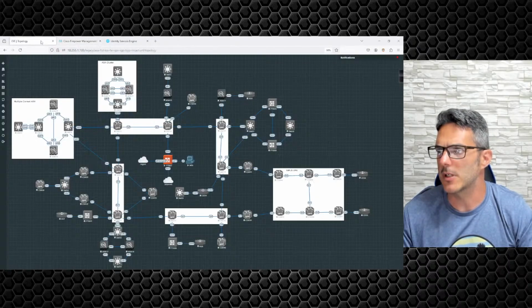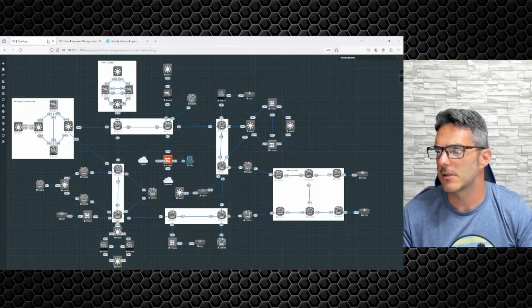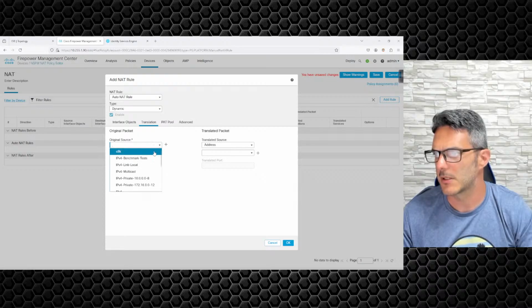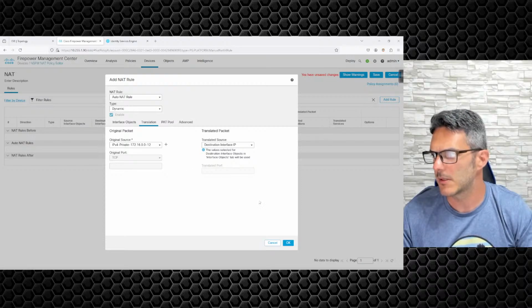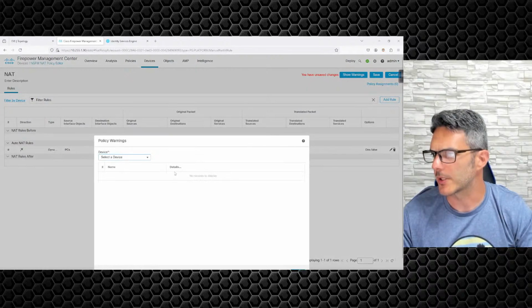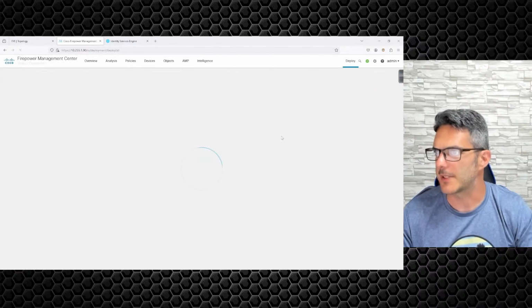So this will be from PCs as the source, and iNet management as the destination. Translation will be 172. Yep, that's fine. Translated address, destination interface IP, and that should be good enough. We'll show warnings, select the device, close, save, deploy. Let's see if that does the job.